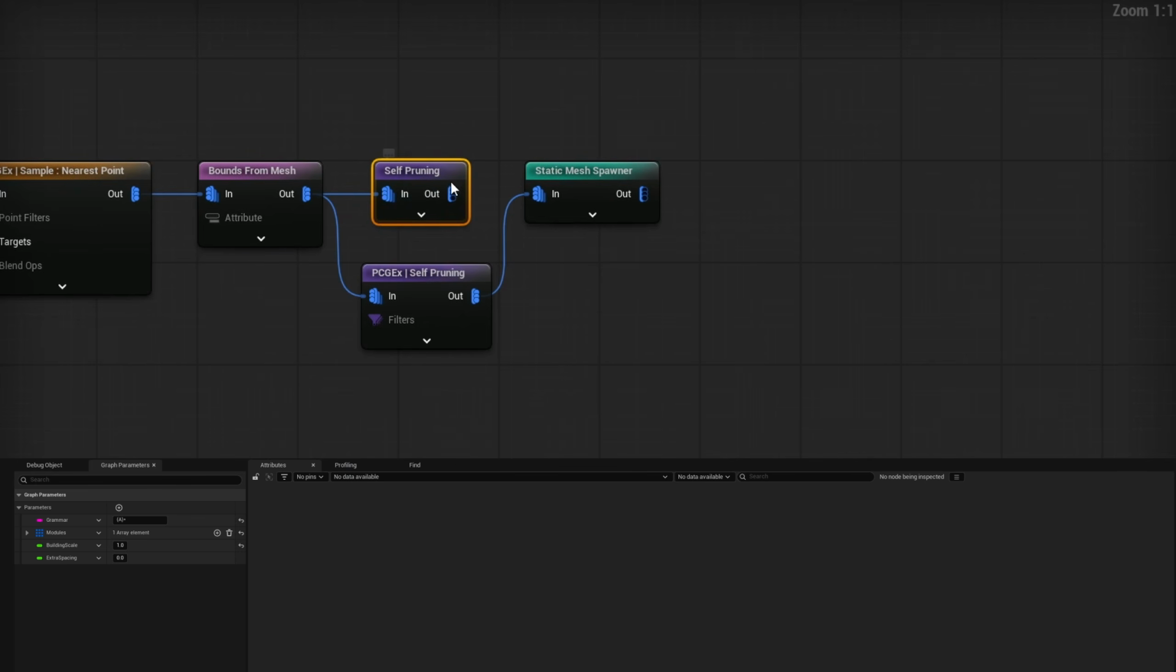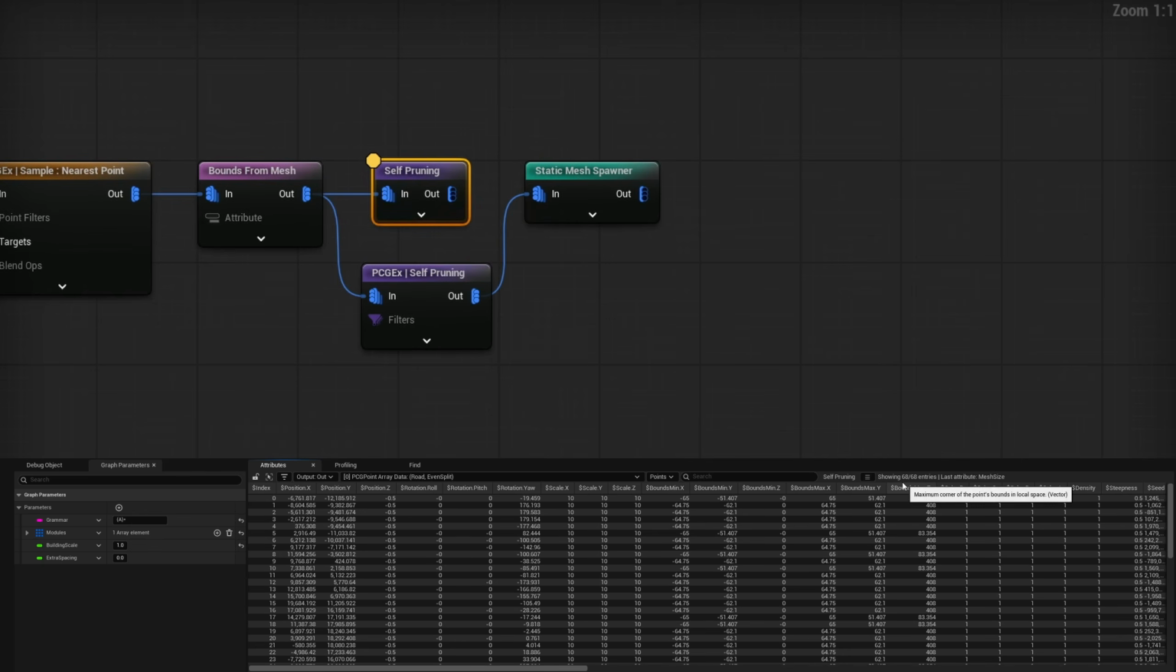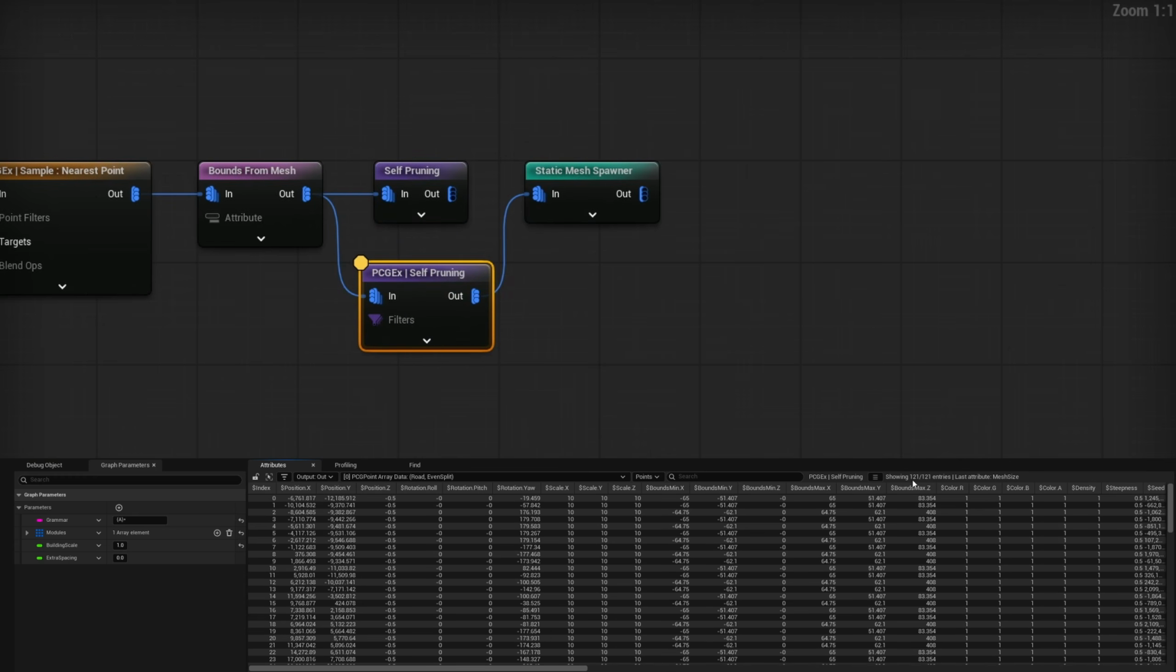Also, if I select any one of these and press A, down below it says 68 entries. So with a regular self-pruning, it has 68 entries. With the PCGEx one, we go to 121. We keep basically double of what the original one did. Just off the bat, that's pretty good. It is a little more expensive, of course, but I feel the numbers speak for themselves.